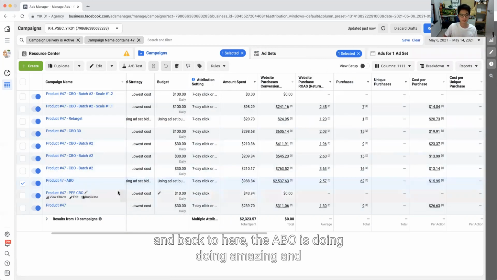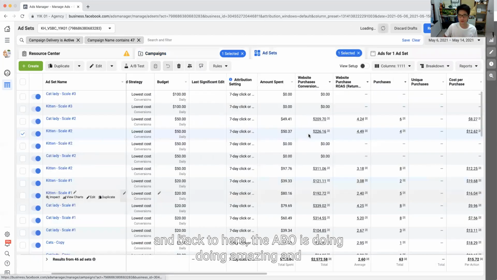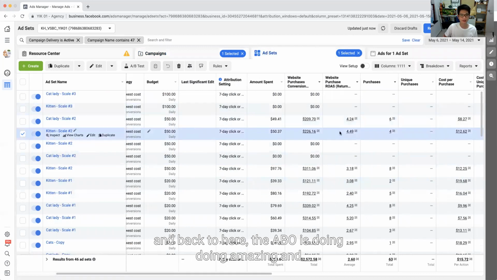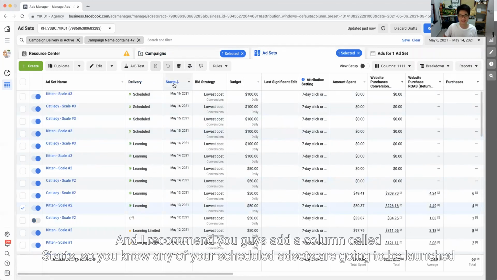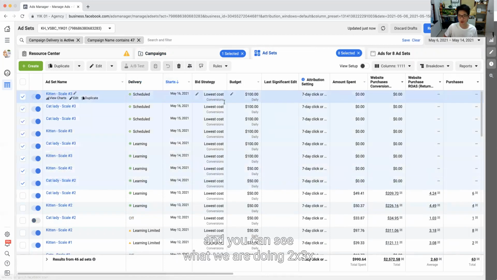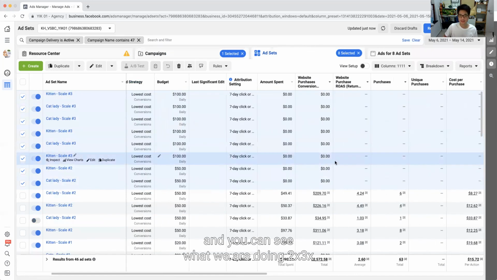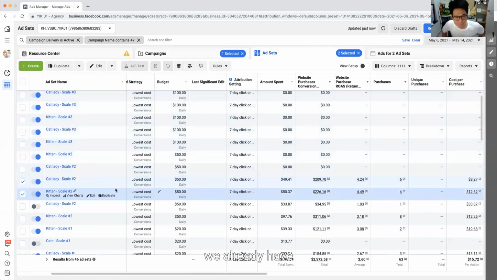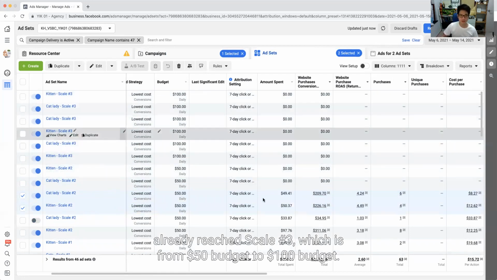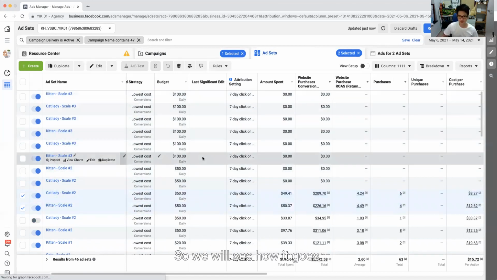Okay, so back to here. The ABO is doing amazing. And let me see any scheduled ad yet. I prefer you guys add a column called start, so you know when any scheduled asset is going to launch. And you can see when we're doing 2x, 3x, we already have some products that reached scale number 3, which is from $50 budget to $100 budget. So we will see how it goes.